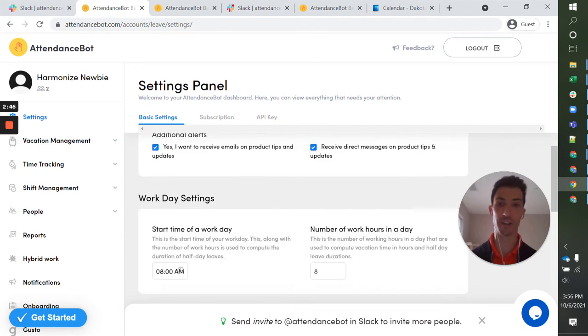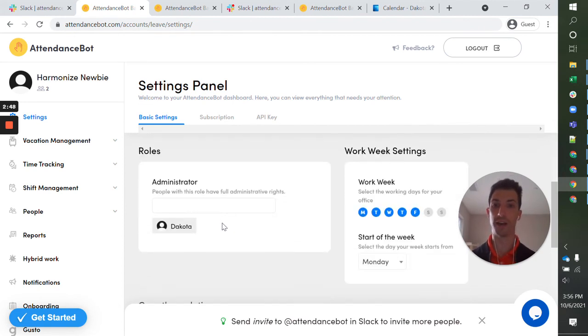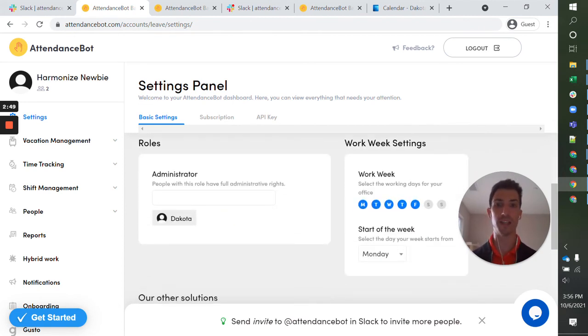And then finally, if we scroll down to basically the bottom, this is where we can add other administrators if we want to give other people in our Slack space the same access that we have. We can always take it away later, up to you. So those are the three things, maybe four with invites, that you need to get started.